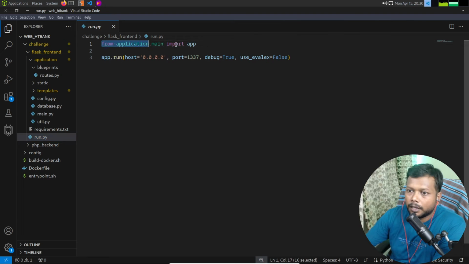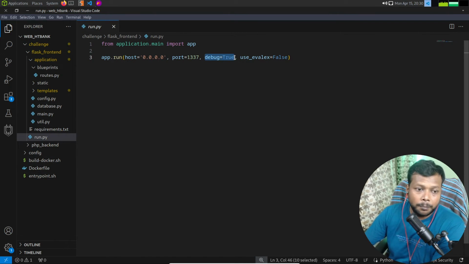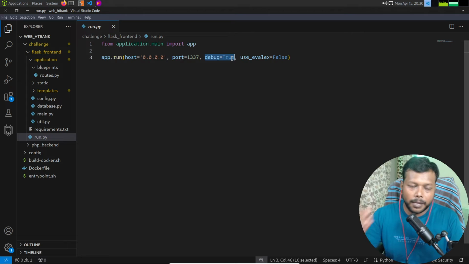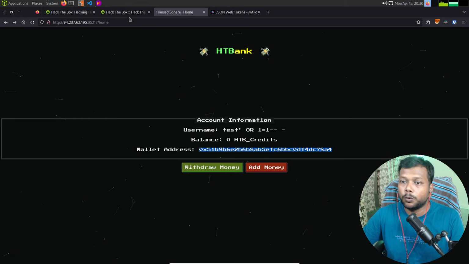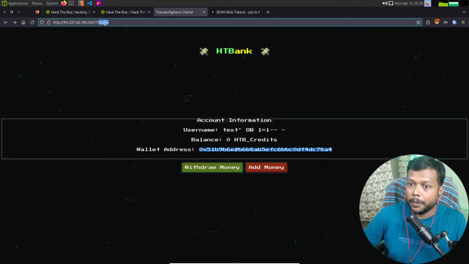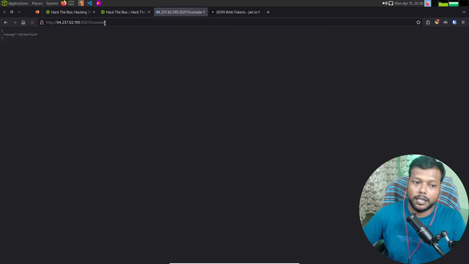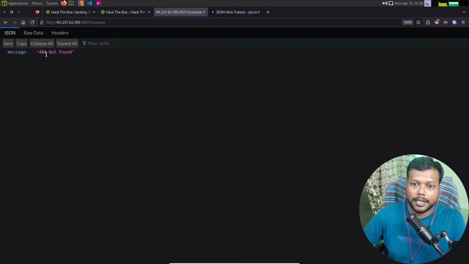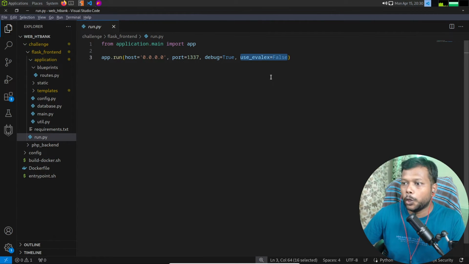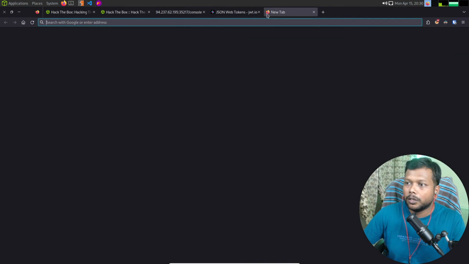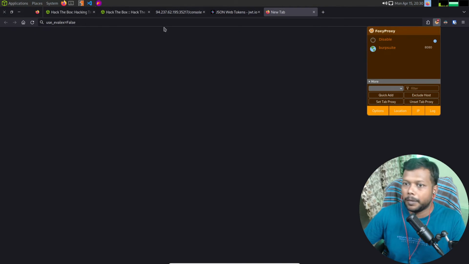Here what I'm seeing, I can see the port is 1337 on all interfaces, nothing else. Debug is true, which is very important. In a Python application, in a Flask application especially, if debug is true, then by simply navigating to a console page, we will be able to get some command execution. Here it says still 404 not found, though debug is enabled, because of this specific statement, use_evalex equal to false. So let's Google and learn what it means.